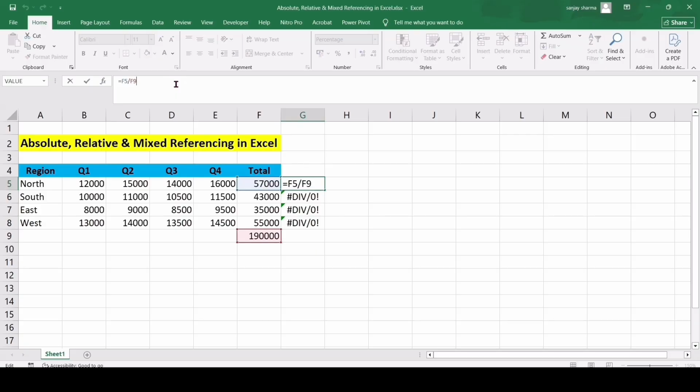In this, we fix the cell by adding the dollar sign. As soon as we press the shortcut key F4, the dollar is added automatically. If you press F4 once, row and column both get fixed. Press F4 twice, only row gets fixed. Press F4 three times, only column gets fixed. Press F4 four times, back to normal relative.